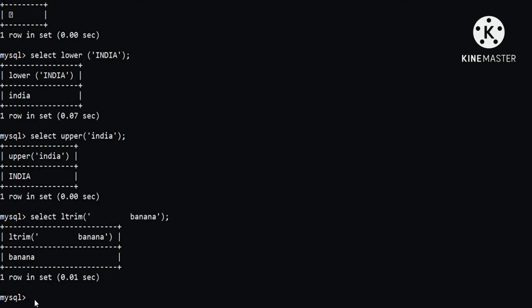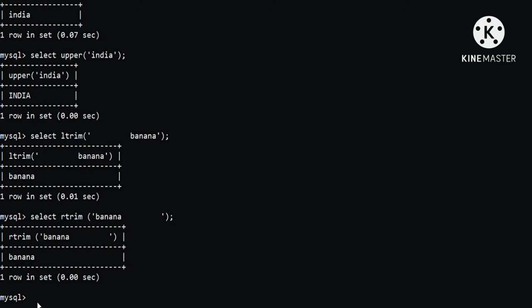Next is rtrim. It will remove the spaces from the right side. Select rtrim, bracket, banana and spaces, bracket close and semicolon. So it will show banana and remove all the spaces from the right side.